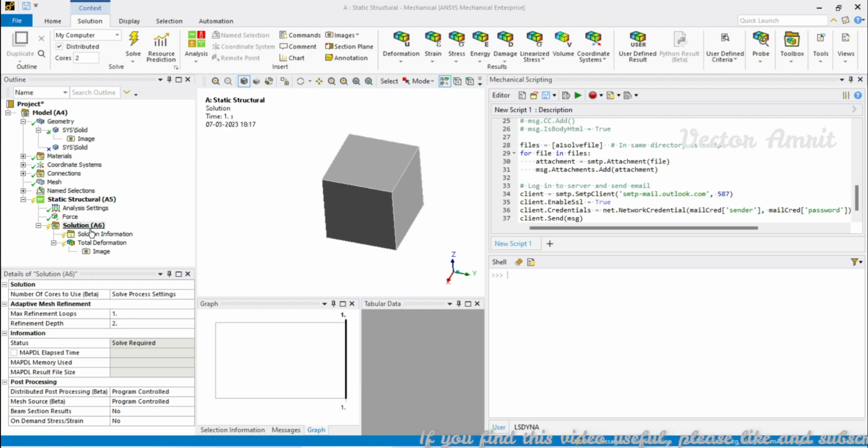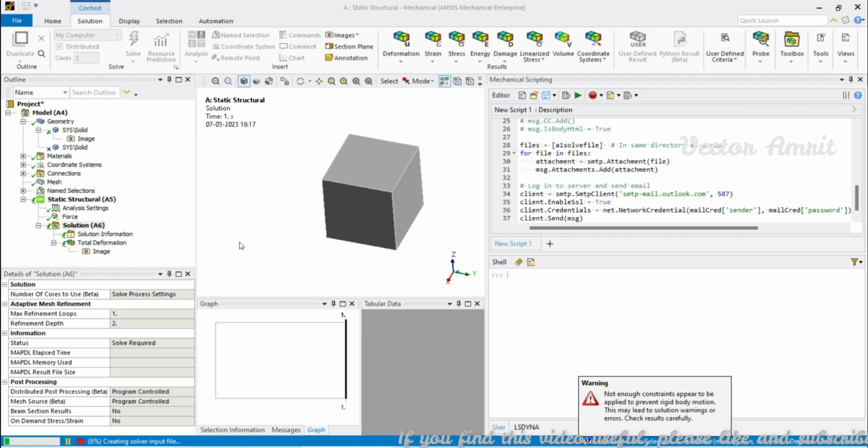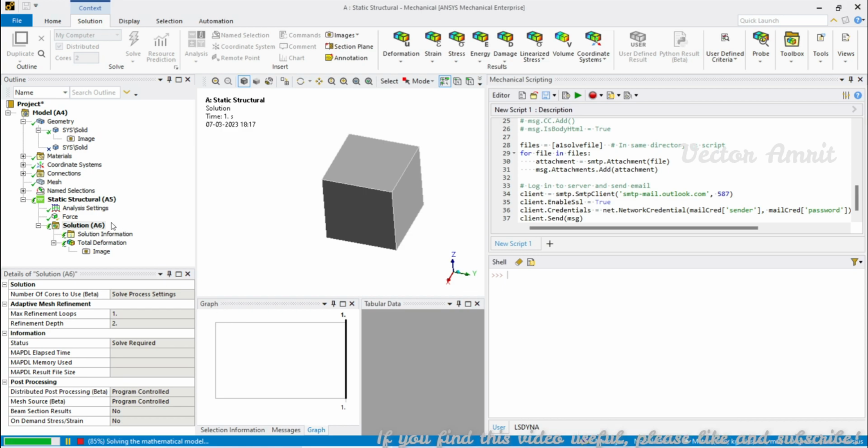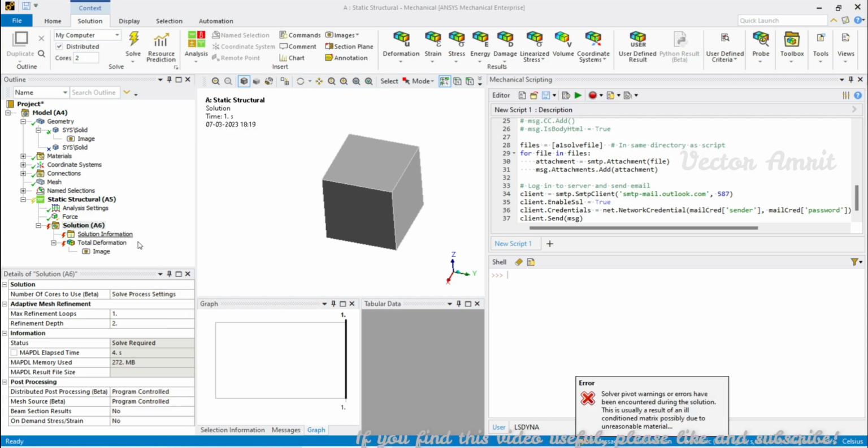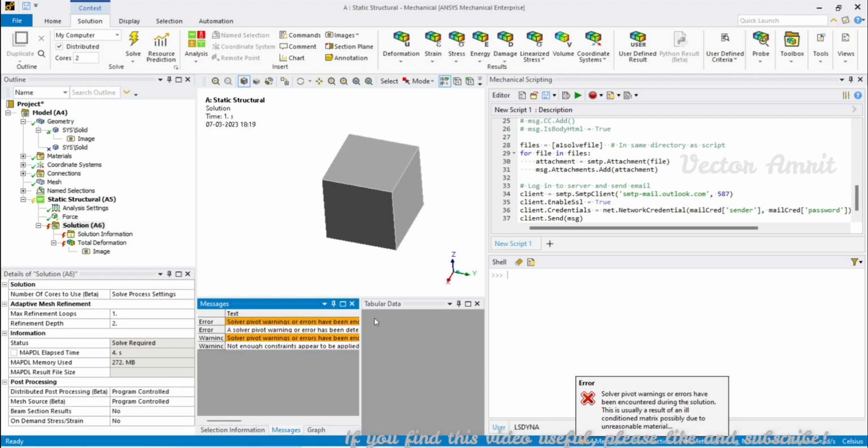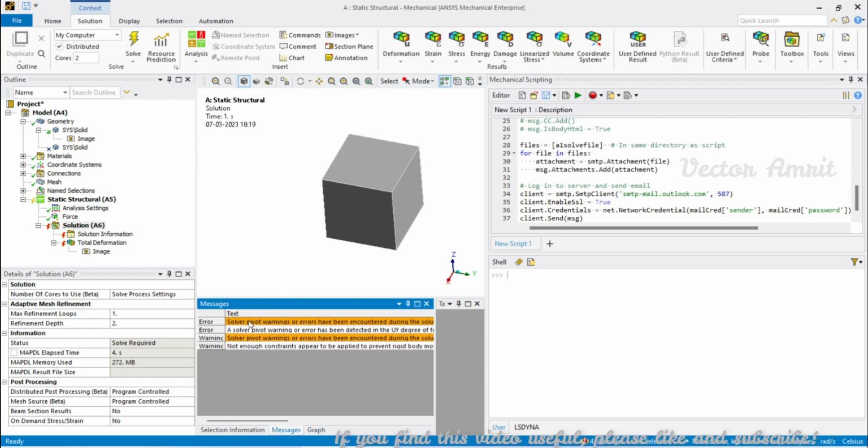Okay, so before I do, I will just run this analysis. Usually this will be a part of automation, but right now I am just doing the analysis. And let's see if analysis solves or not. Okay, so the analysis has failed. You will see there are 4 messages. My intention is also to send these messages. Okay, these messages will also go to your email. I have a separate video on messages, how to capture this, and that we will send here.